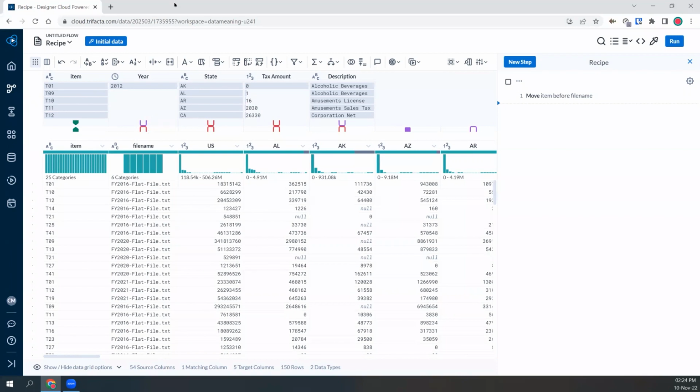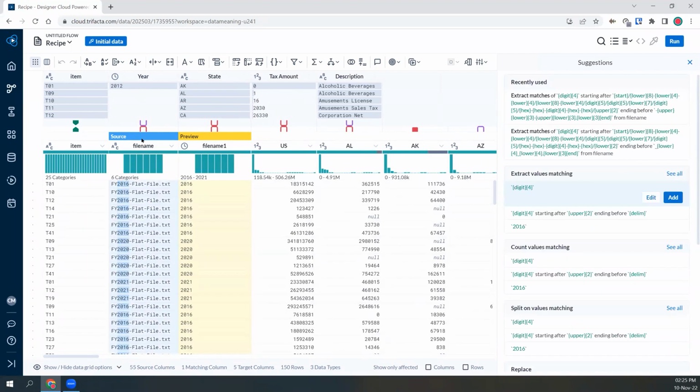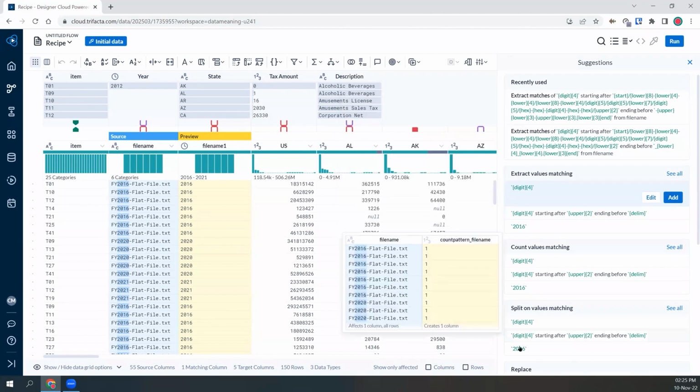Next, I'm going to create the column called year. As you can see, I can get the year from the file name. This is where the predictive transformation is going to kick in, and we'll see the power and how this is going to help us a lot in data transformation. To get the year, I'll simply use my mouse and highlight this piece in this cell. As you can see, now I have some suggestions here on the right.